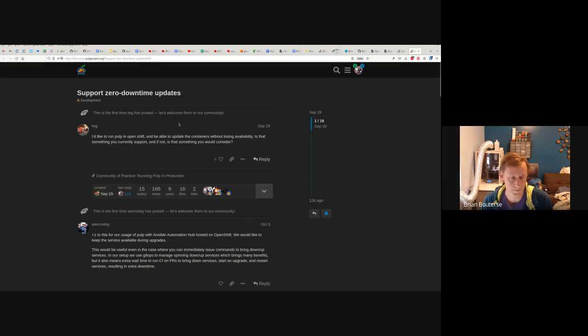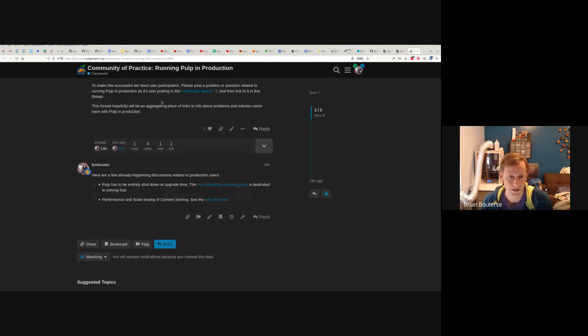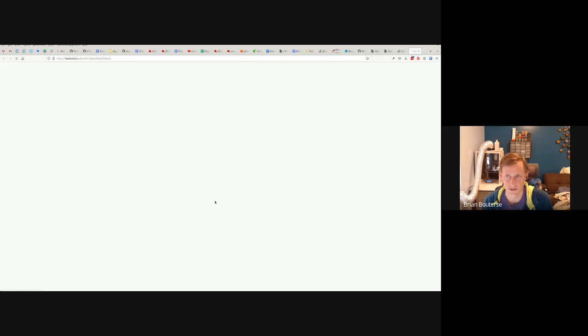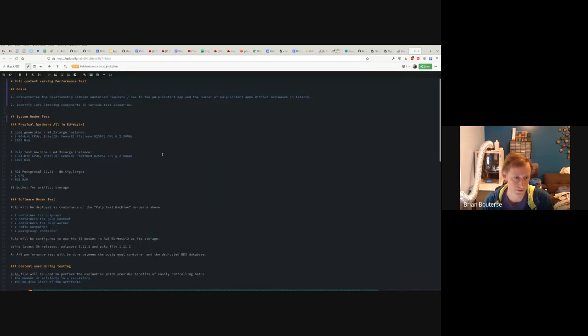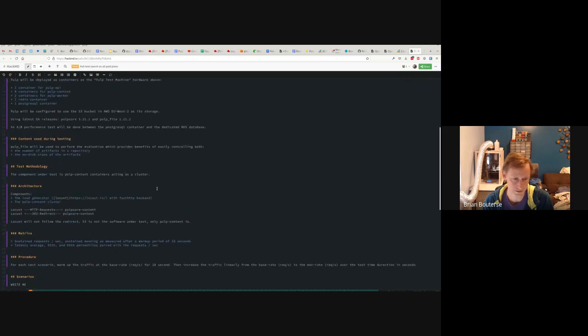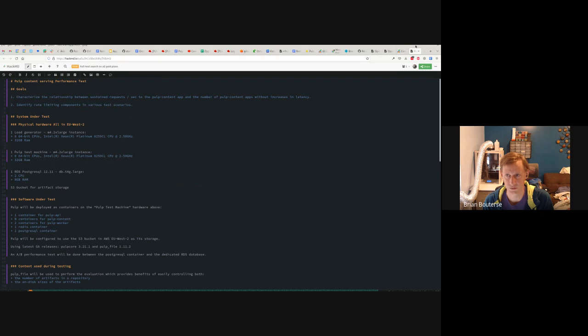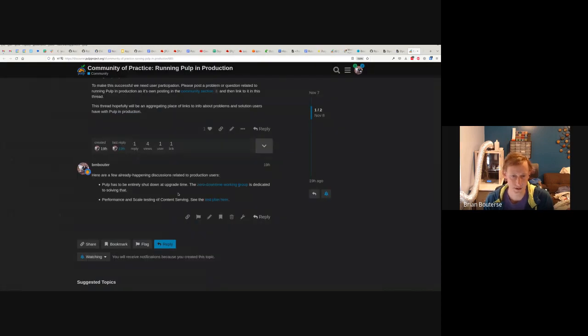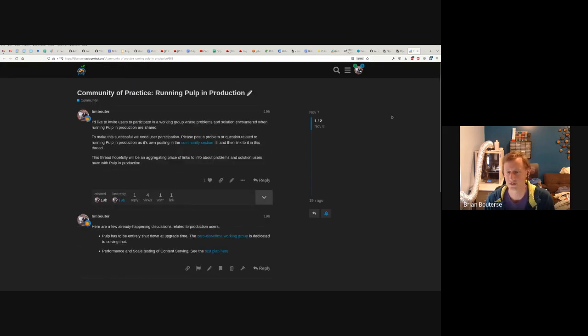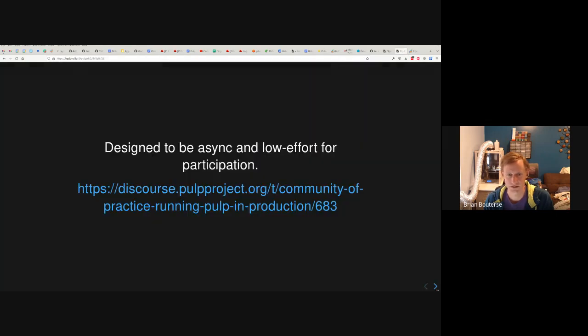This is one of the ways that we're trying to make Pulp better by having zero downtime upgrades. Another thing I want to point out here is that we're doing some performance and scale testing for content serving. So the test plan of it is here. You can read all about it. Basically, it's going to look at how we're going to be load testing to provide some sort of a report, more than these anecdotal numbers about what we have observed in terms of how many requests I can serve for this plugin with these load types. So this is another area of production operation that we're trying to focus our resources onto to help you run Pulp better in production. So please join the community of practice is my ask here.